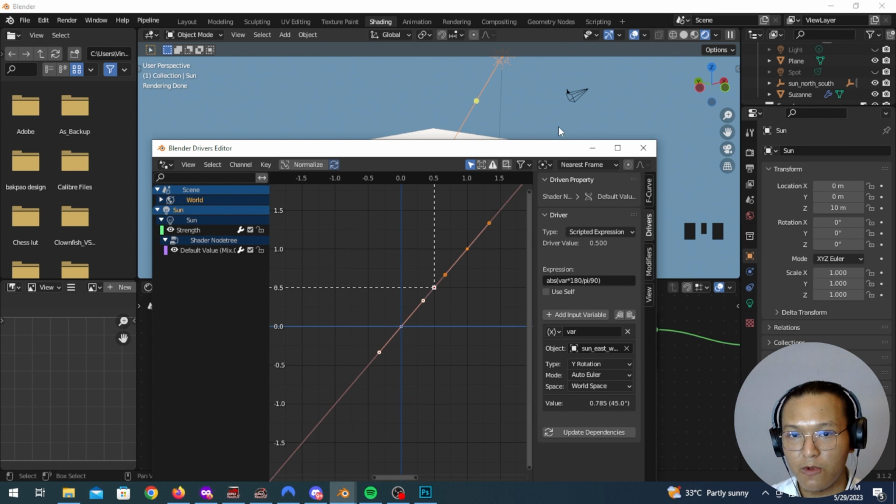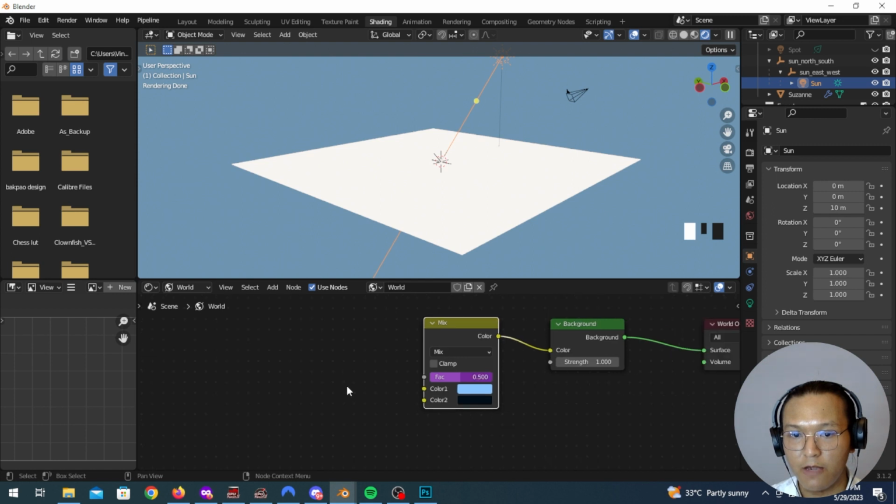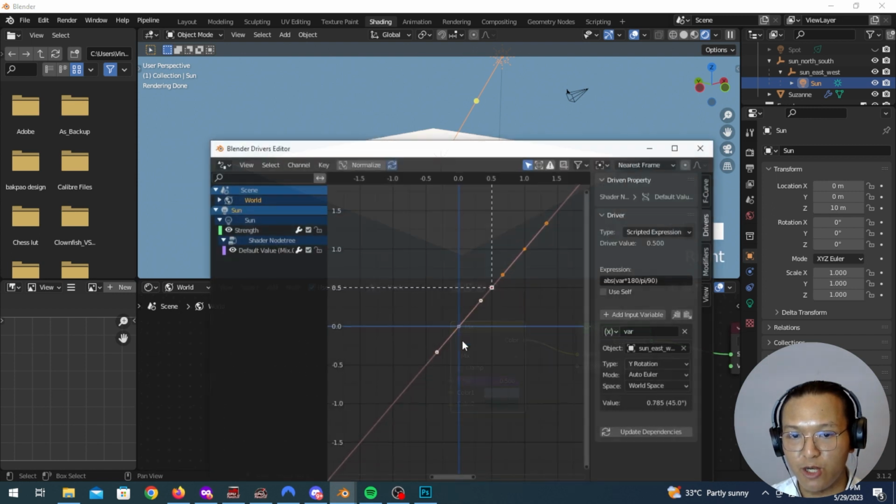Open the sun. So let's reopen our drivers editor.